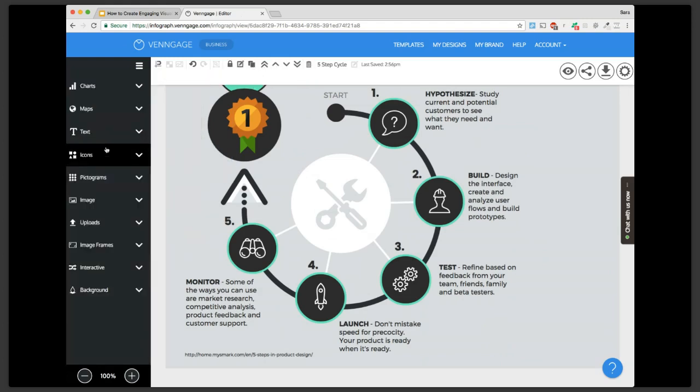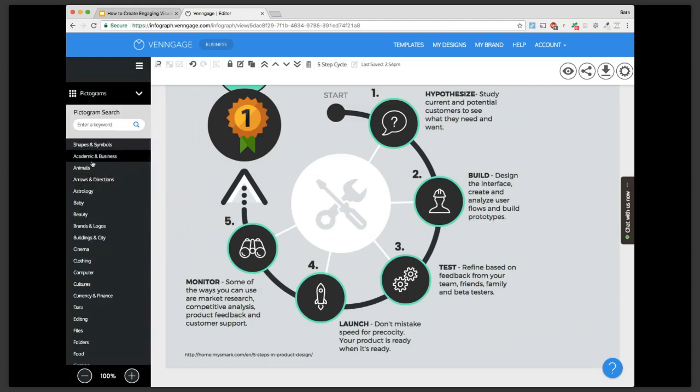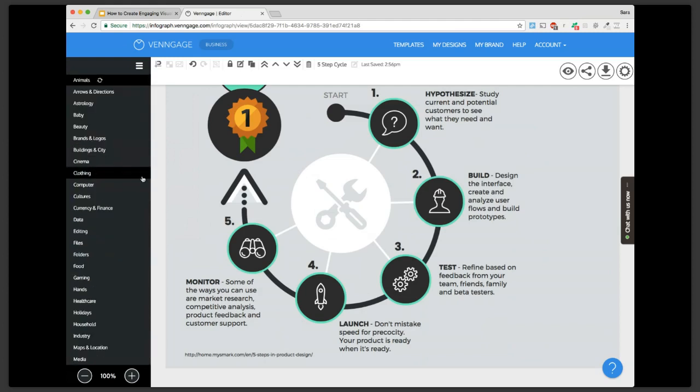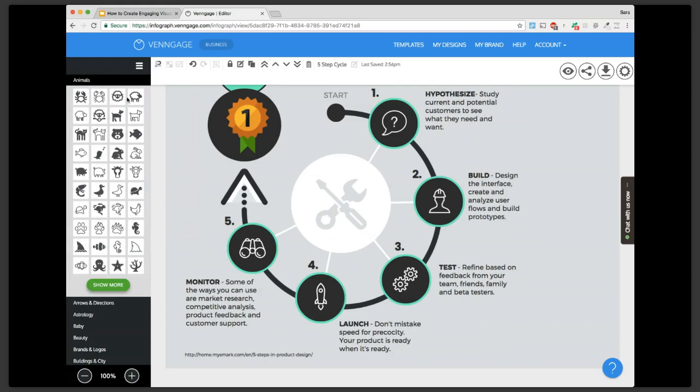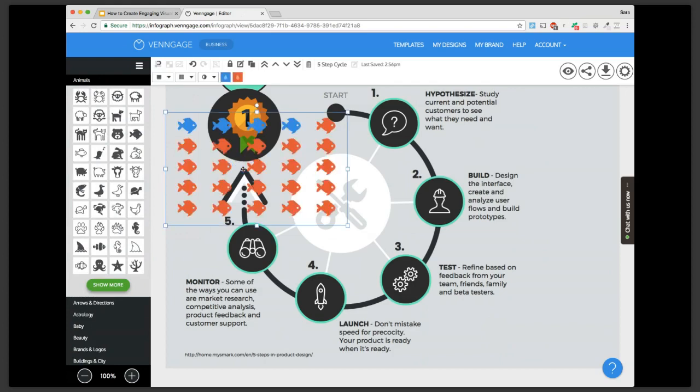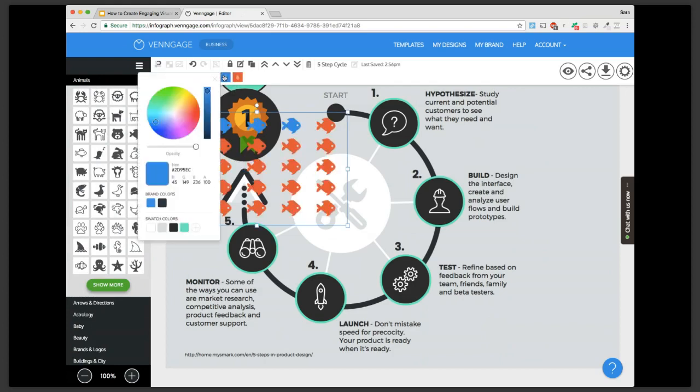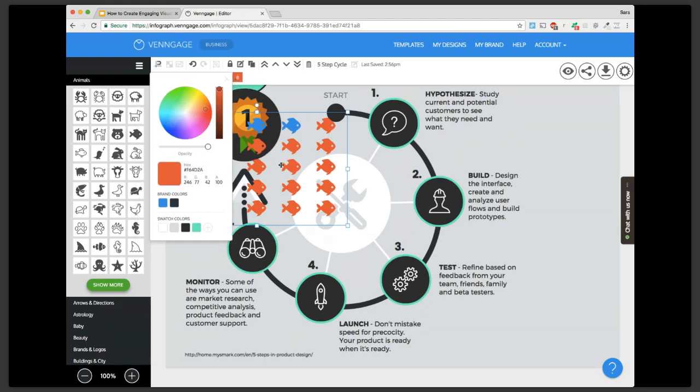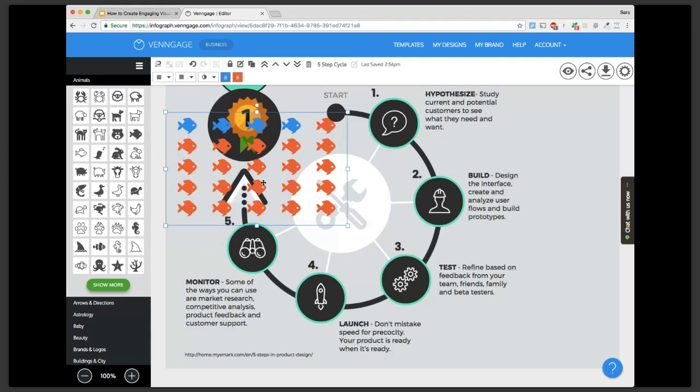I'll show you guys an example of a pictogram. So these cute little fishies here. You can go in and change the first color and the secondary color to change the ratio. Just like that.